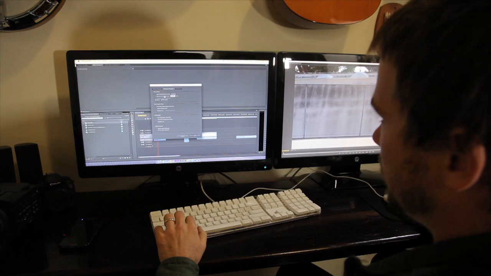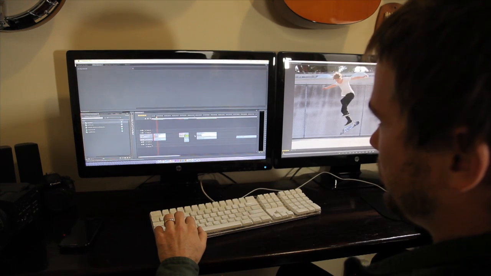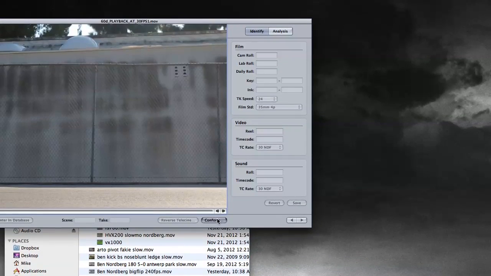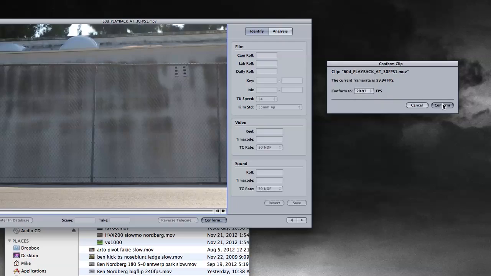This is nice because basically it's still the same exact file. You're not having to create a new file. All you're doing is telling the clip to play back at a different frame rate. So changing the frame rate in Adobe Premiere and Adobe After Effects is pretty similar, but if you're one of those people that's still on Final Cut Pro, another way to do it is to use Cinema Tools and to hit the Conform button, and you could change the frame rate that way as well.